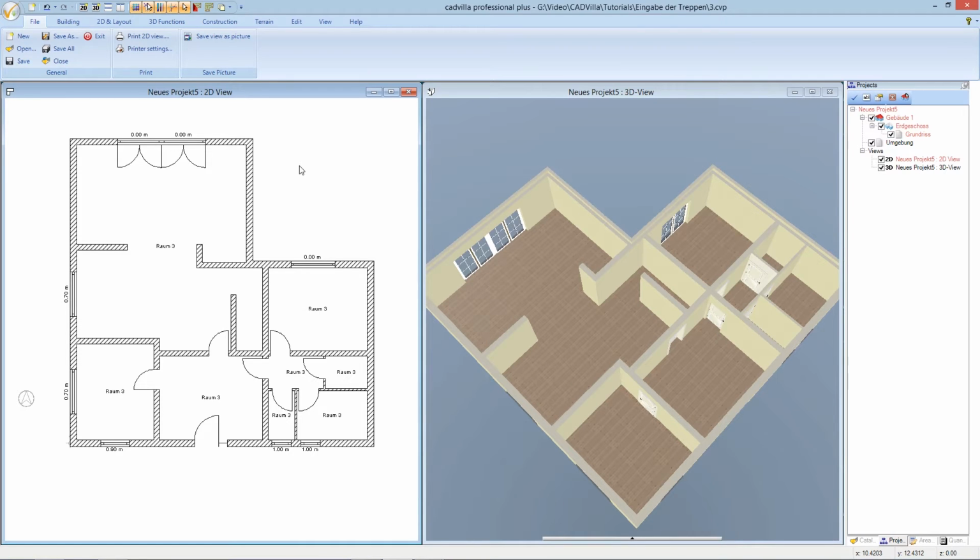Hello! In this video tutorial I show you how you enter a stair, a wall underneath the stair and a stair rail made out of glass. In the first step we deselect the grid and the line width. Now we enter the stair.